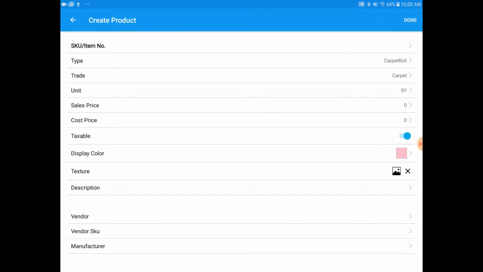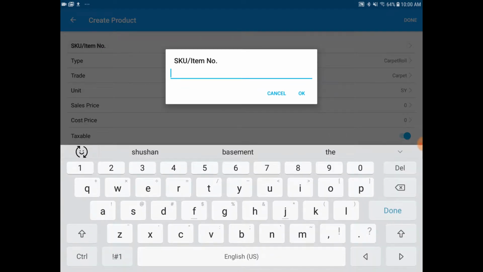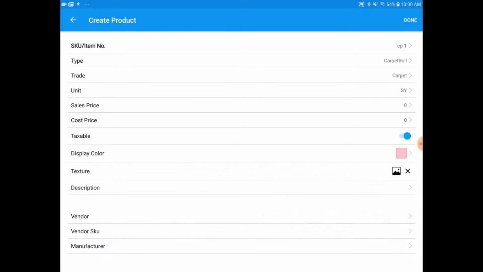And we'll have our menu slide over. So we're going to start as a default carpet roll, which is what we'll start with. We always have to make sure to name our product under the SKU item number. So let's say we'll just call this CP1, tap OK. Then we'll have the other details we can edit.